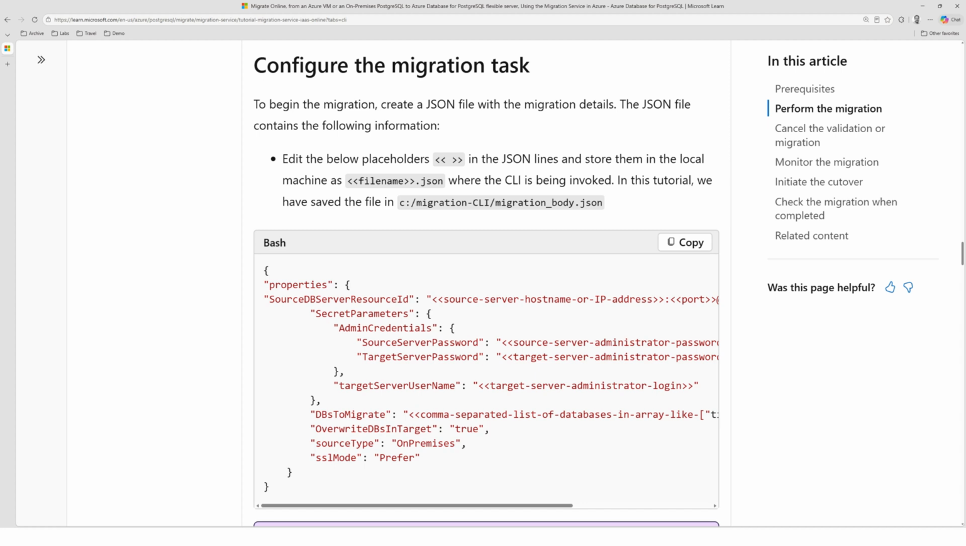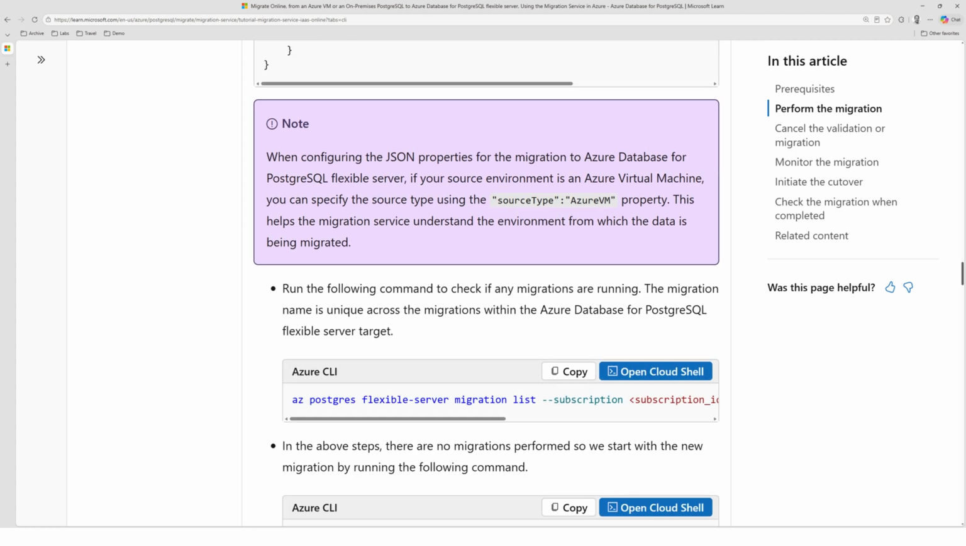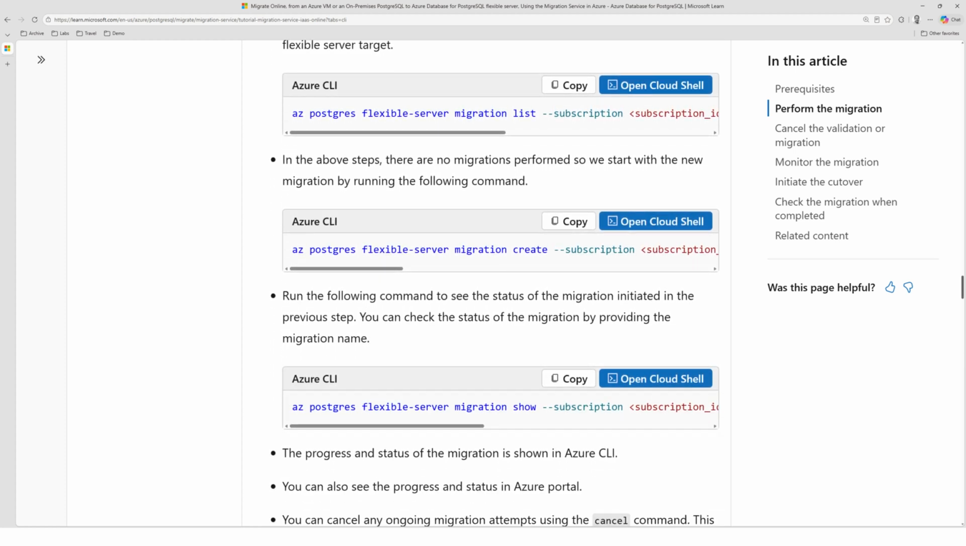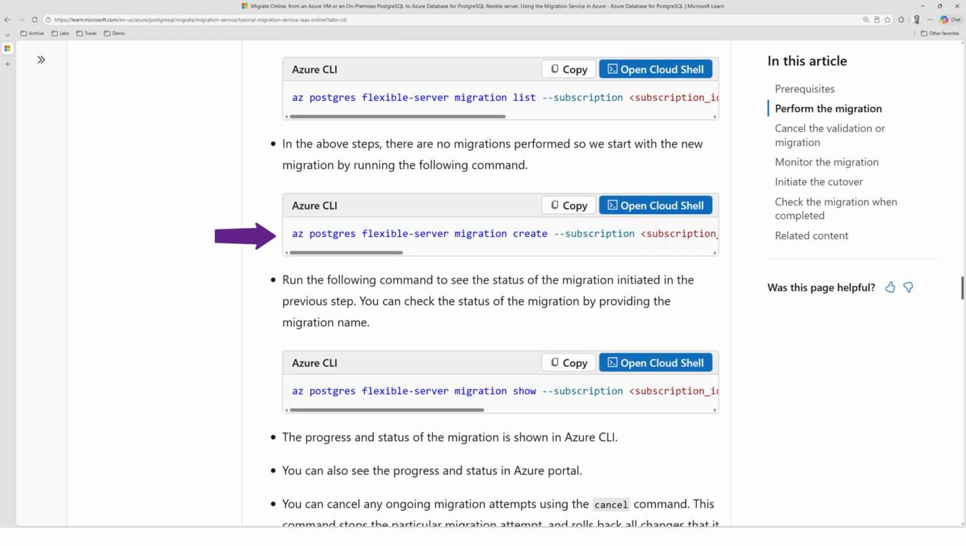The same migration workflow can also be run from the Azure CLI, which is useful for automation and repeatable migration projects. The CLI flow starts with a JSON file that defines the migration properties. Once the JSON file is prepared, I can use the Azure CLI to create the migration. This command creates the migration against the target Azure Postgres server.